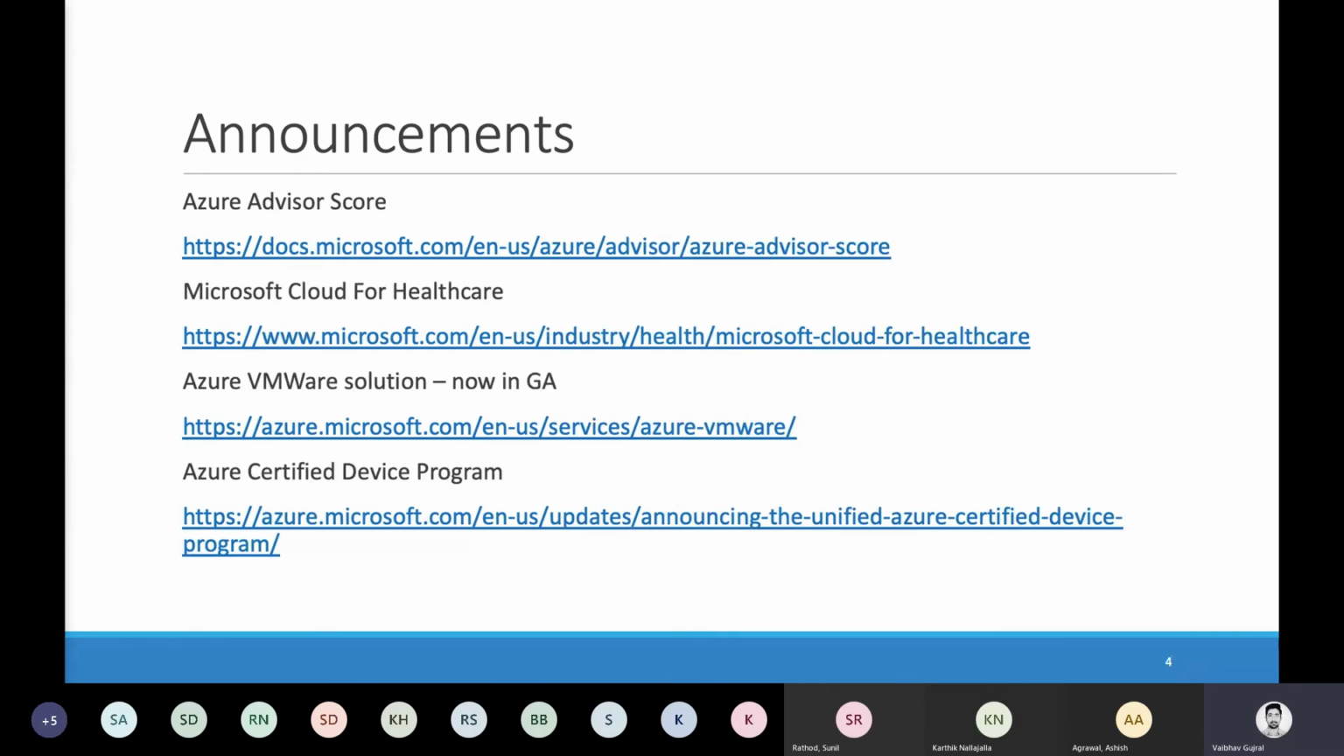If you're not aware, Azure Advisor now supports a score to help improve your overall posture in Azure. It does offer a certain set of recommendations around security and cost management. I believe adding this score does add a good weightage. Microsoft has also announced their first industry-specific cloud for healthcare, which includes services dedicated to supporting healthcare organizations.